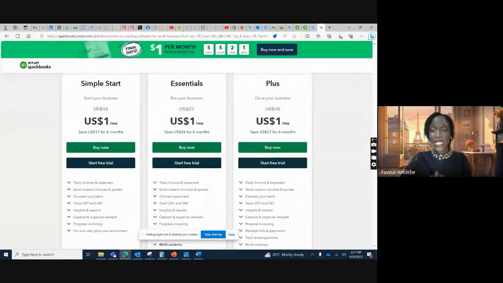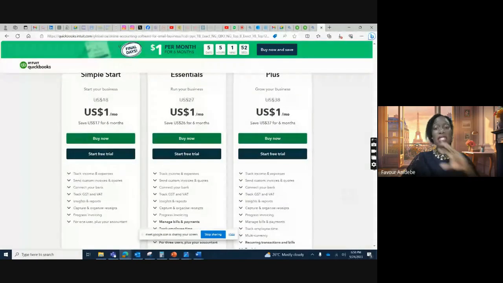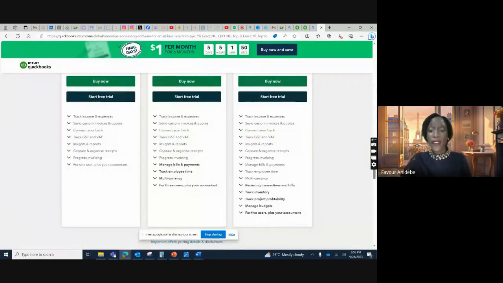So for the plus package of the software, you can actually do the combination of what is in the simple start and what is in the essentials, right? However, there are also other additional benefits like recurring transactions and bills, tracking inventory, tracking project profitability, managing budget, and also you have the opportunity to collaborate, have 5 persons use the software simultaneously, plus your accountant.